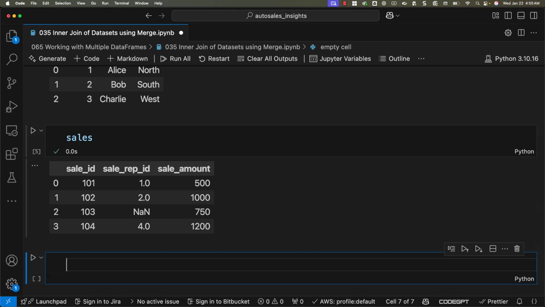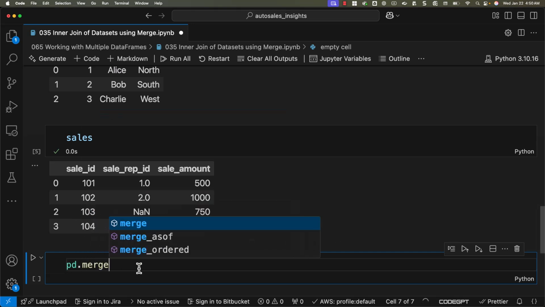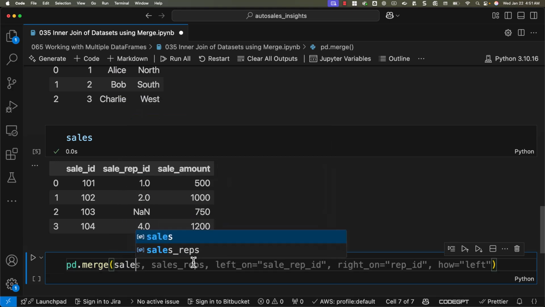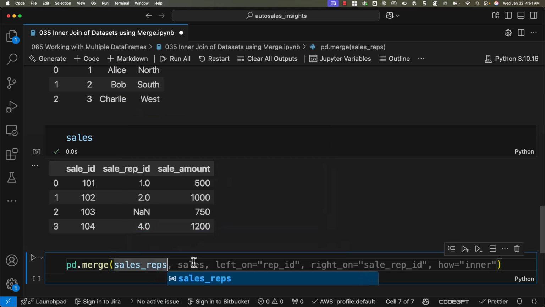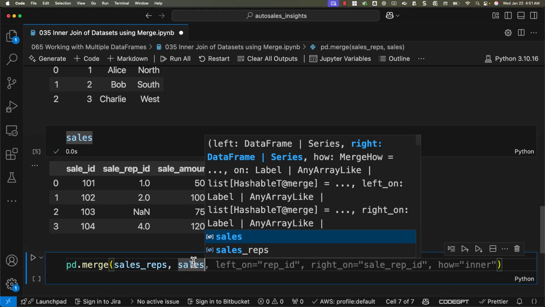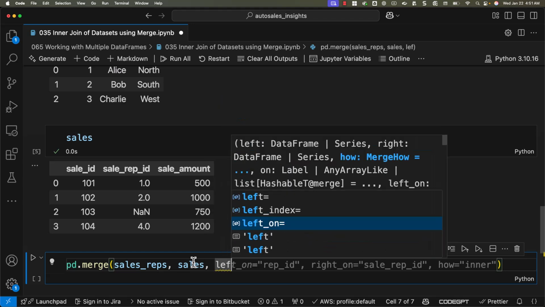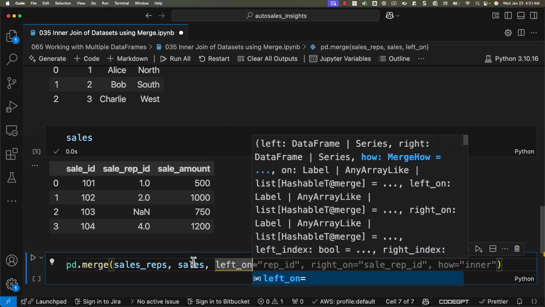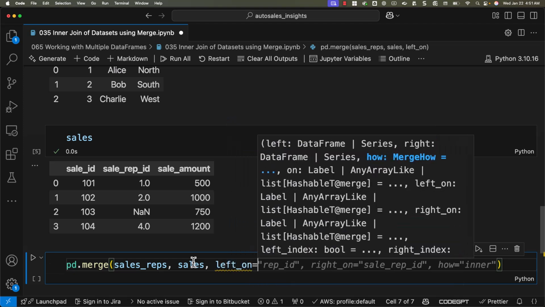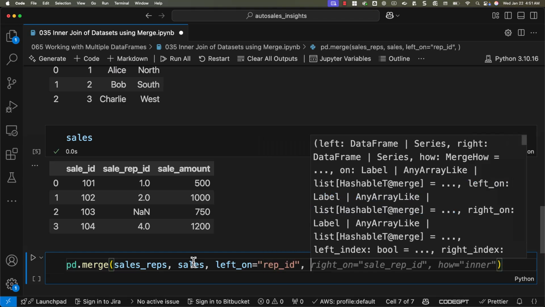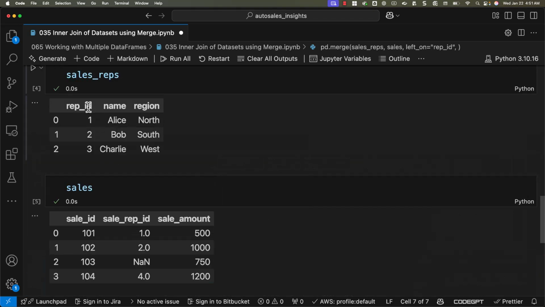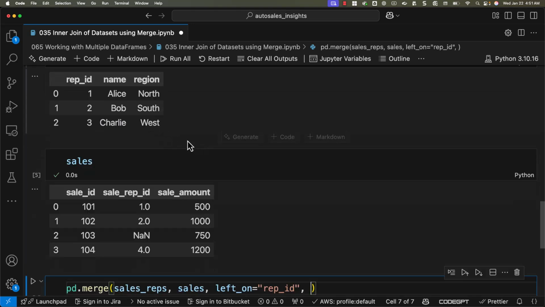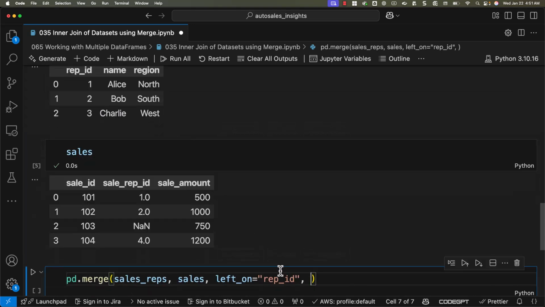Now let's perform inner join. To perform an inner join, we'll use pd.merge. We can specify the first data frame, which is sales_reps. Then the second data frame, which is sales. Then left_on, which means the field from the left data frame. It is rep ID. So if you look at sales reps, you see rep ID. So we are going to join using rep ID from sales reps.